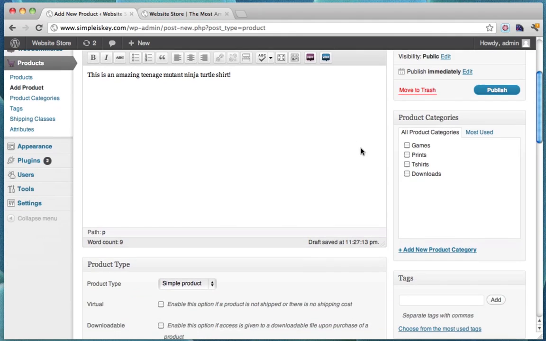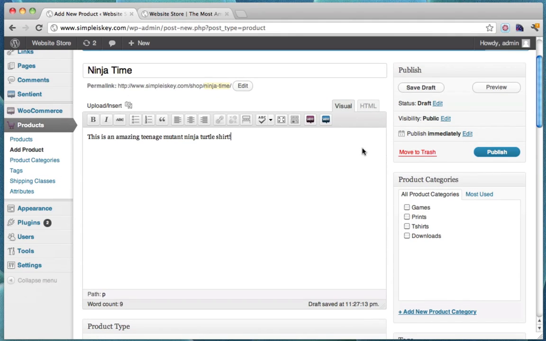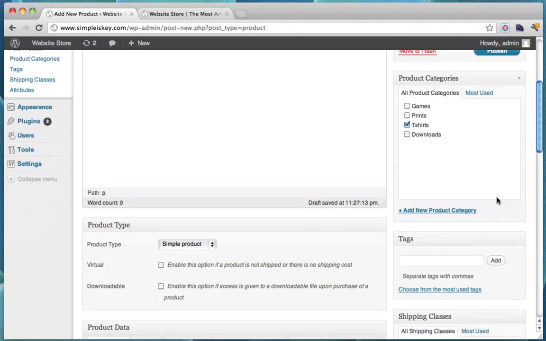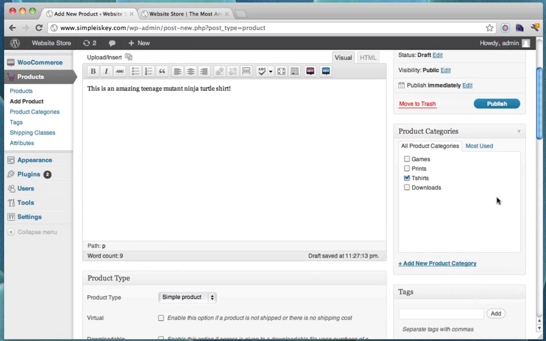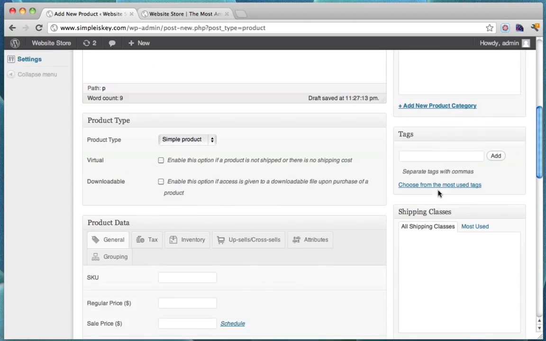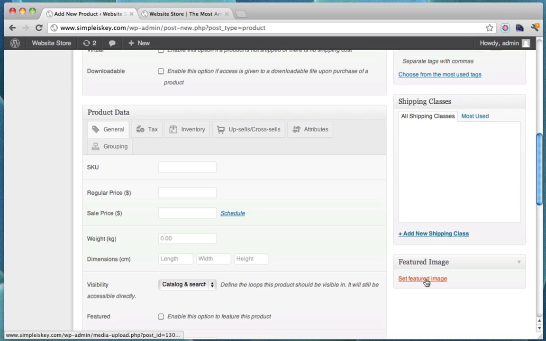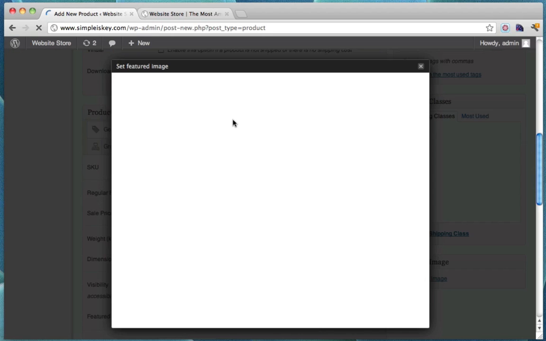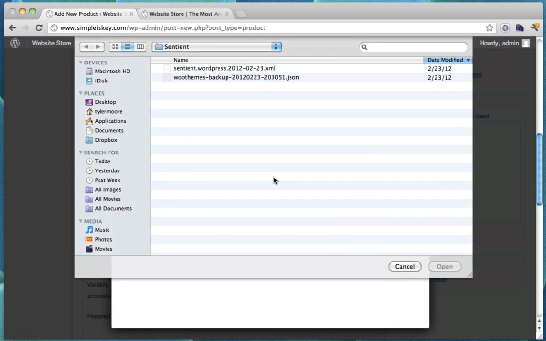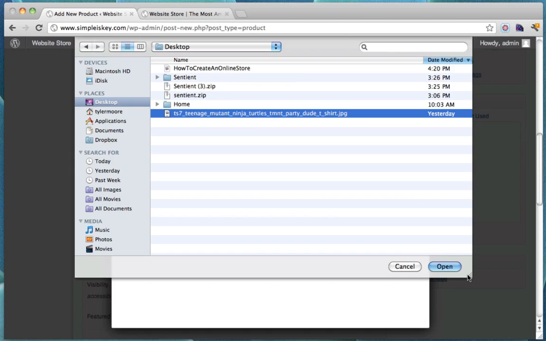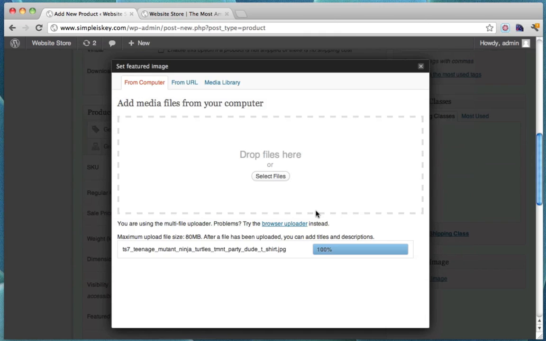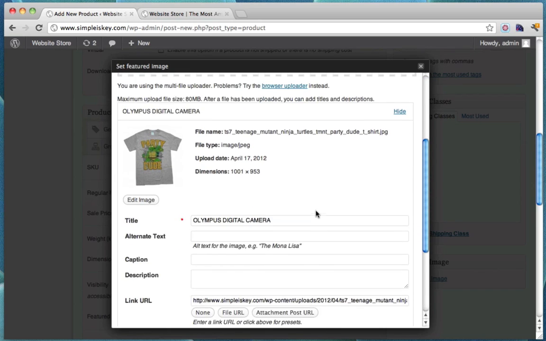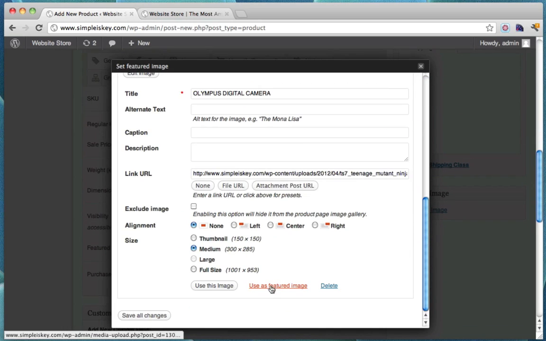Once we do that, we're going to want to put it in a category. So let's put it in our t-shirt category. Then we're going to want to set the image. So click Set Featured Image, and click Select Files. Then choose an image and click Open. Once you do that, scroll down and click use as featured image.